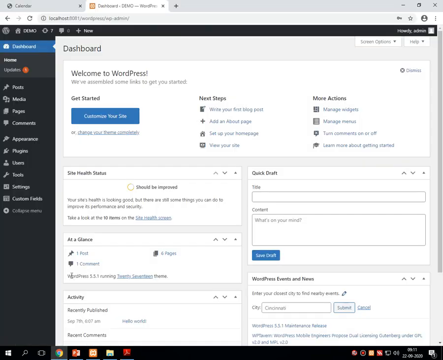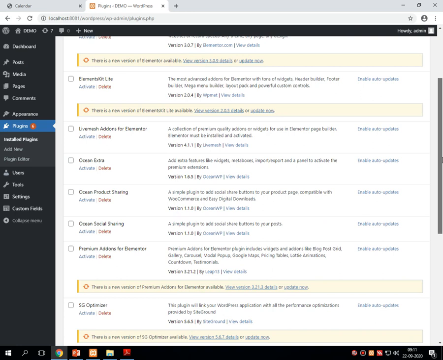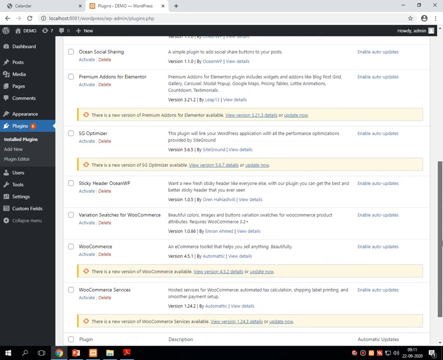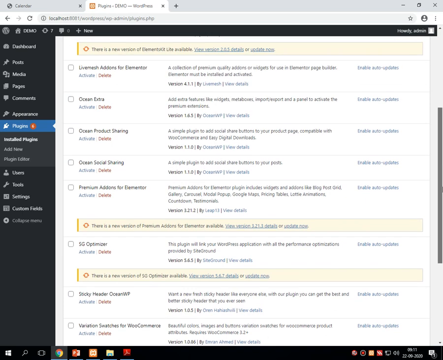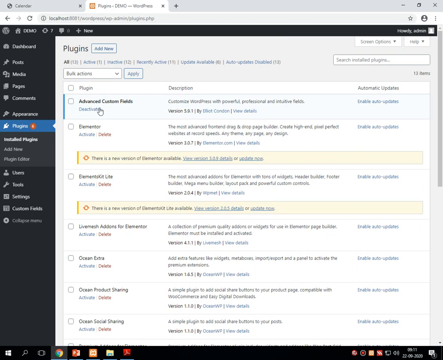So for that, I have logged into the admin panel, the dashboard of WordPress, as you can see on the screen, and then I am going into the plugin section. In the plugin section, I am practicing on many plugins, so there is a list of various plugins there, but we have to focus on advanced custom field. I have already installed it, but I will tell you how to do this.